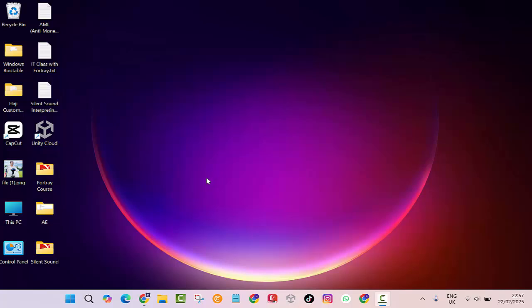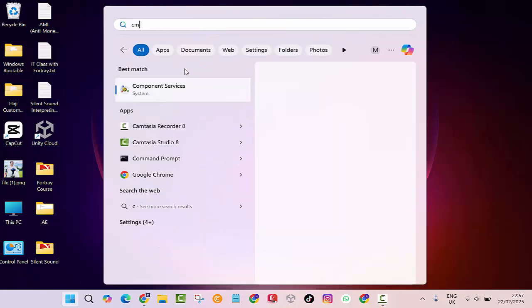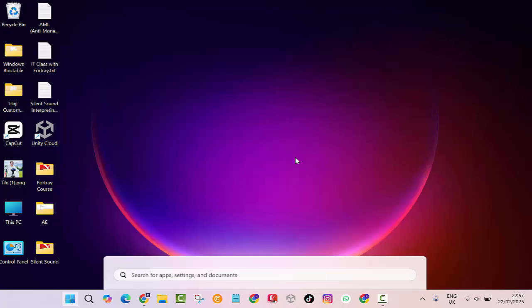In this video, we will learn how to check the status of your hard drive or hard disk to see whether it's working properly or not. So in order to do that, we're gonna click on this Windows icon and then search for CMD. Once you're here on the right side, click Run as Administrator.